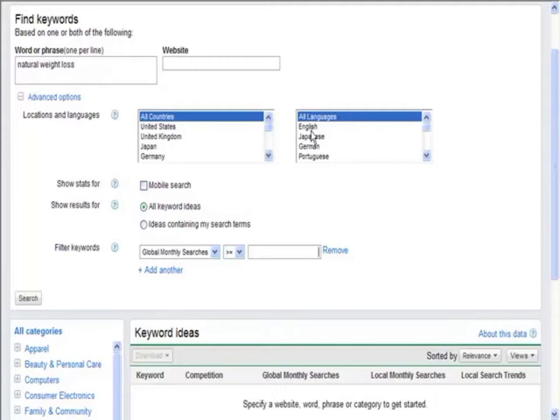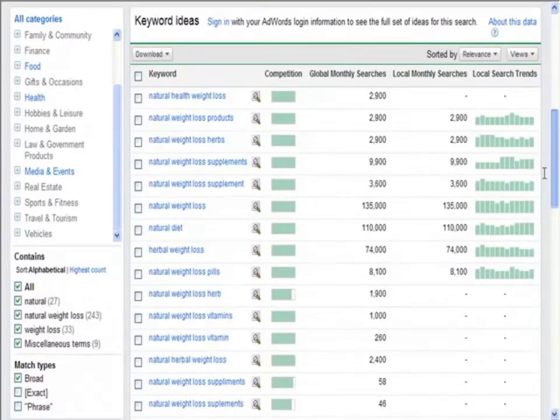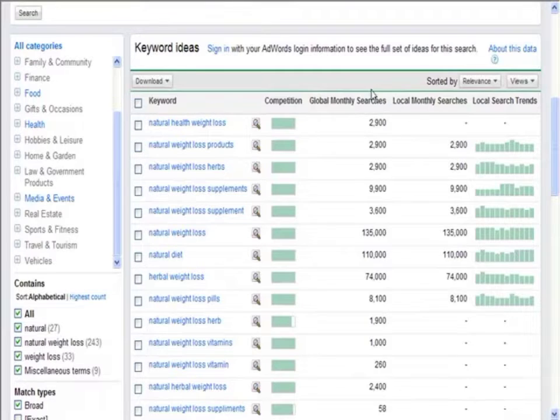Now if I want to know just how many English searches there were, I could use this option here. But for this example, I want to know exactly how many there are across the whole world. So let's do all languages, and let's click on search. Okay, now you can see here it's come up with some search results for us, and it gives us the keyword and global monthly searches here.